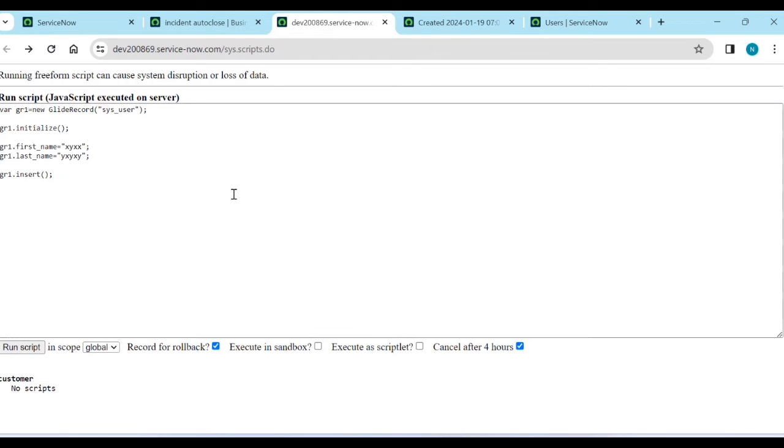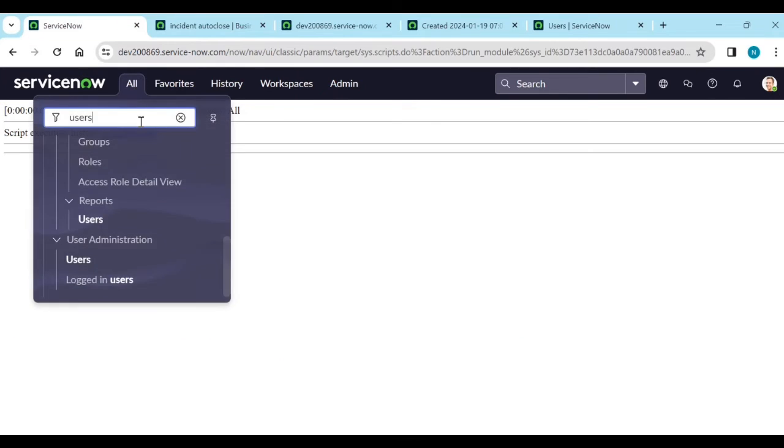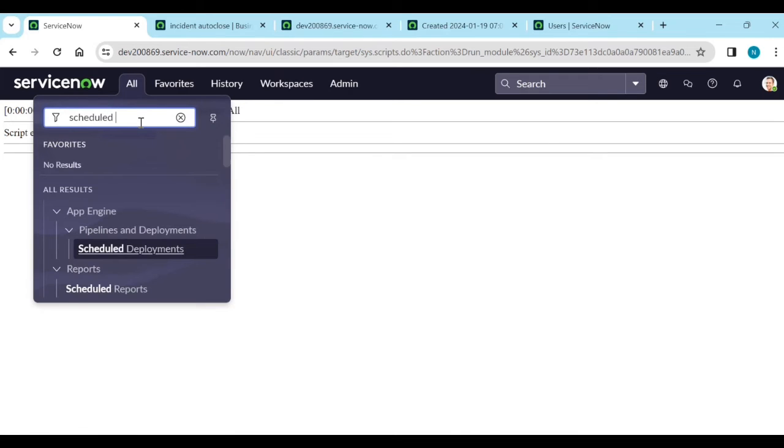And also, you can debug the schedule jobs. So how can you debug the schedule jobs? Go to the schedule jobs, schedule job.